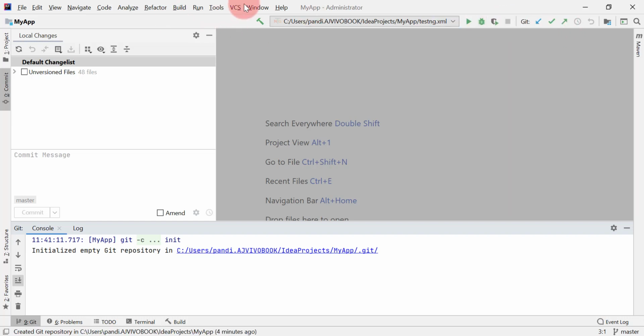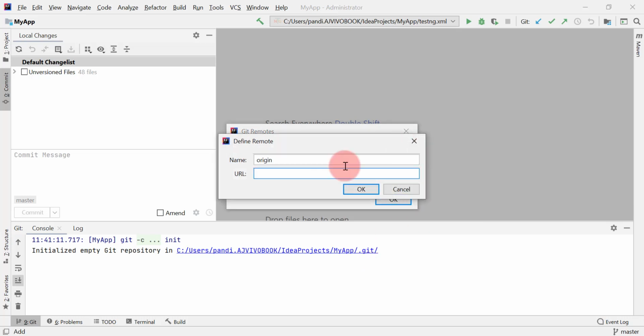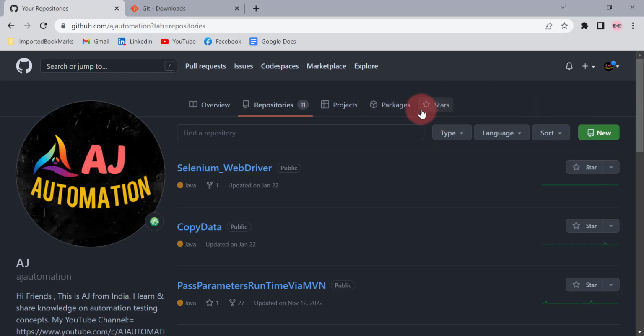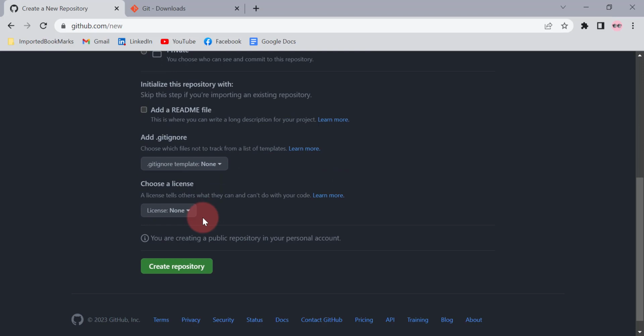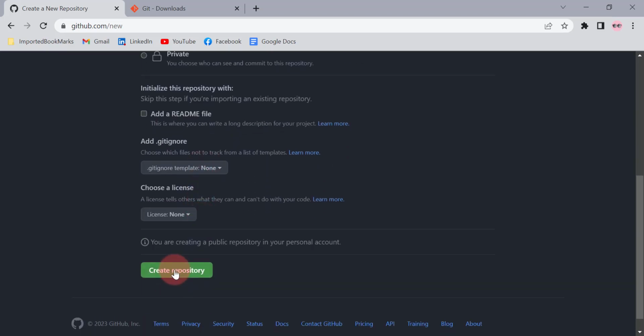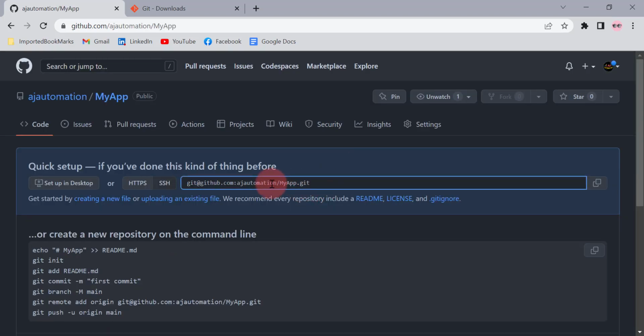Again I will go to VCS, go to Git, then use Remotes. We need to add the remote first, so click on the plus sign. Here I will add my GitHub repository URL. I will first create an empty Git remote repository in my GitHub account. I will click on New. Let's say this is my app. This should be a public repository, and that's it. Create repository. So this is the URL I can use. Click on HTTPS and I will use this URL.